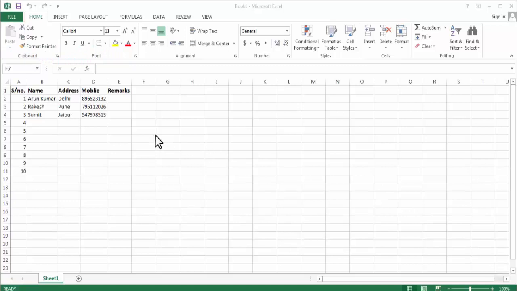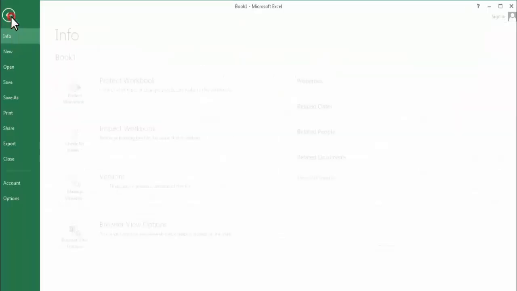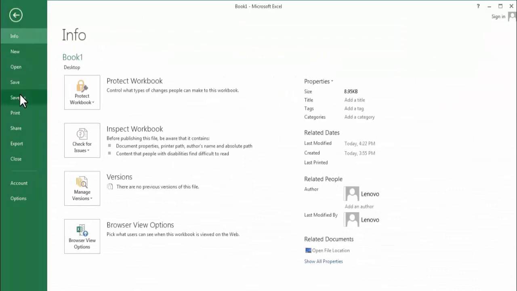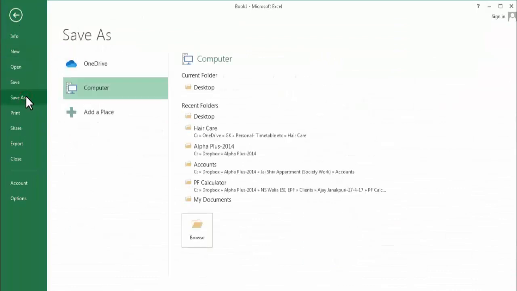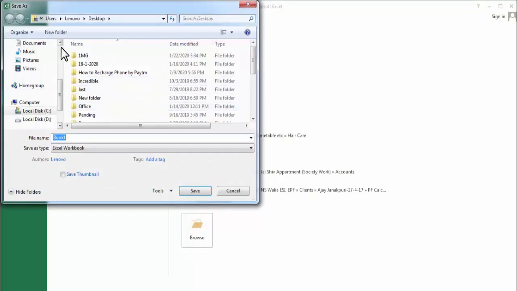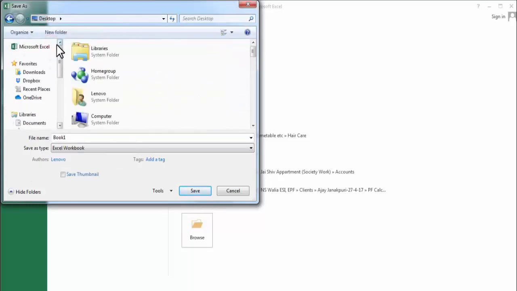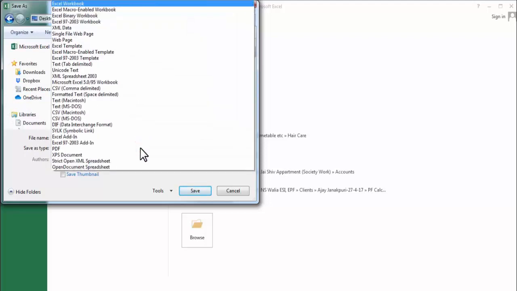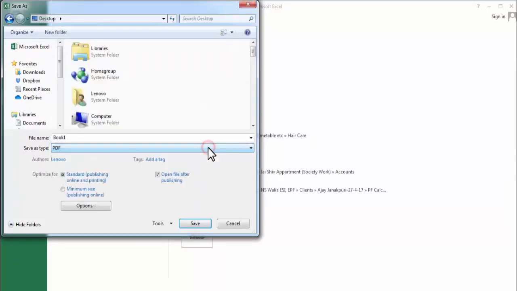So you just need to click on this file. Now here click on Save As. Now select destination to save your PDF file. Now in Save As type, select File Format as PDF. Now click on Save.